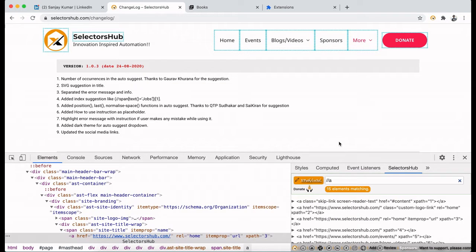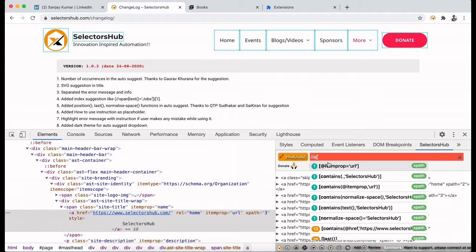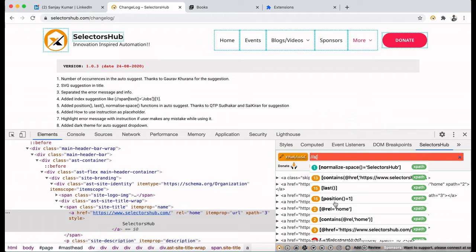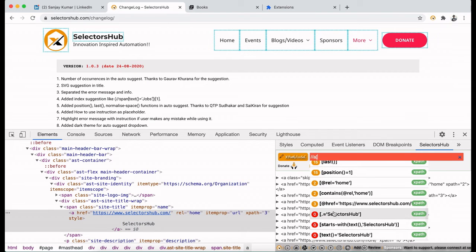Let me zoom in, and then you type open square bracket. You see all the occurrences for every matching node it is showing, every possible attribute or XPath function, you can say. It is suggesting the number of occurrences, and it is also suggesting what all the possible things which could be used. It shows 0 occurrences as well, because sometimes people ask, can we use this one, because SelectorHub is there, this text is there, can we use this, can we use this? So what are the possible options?